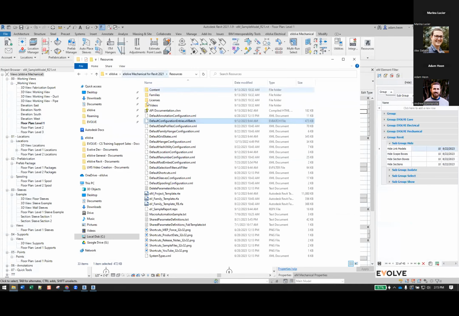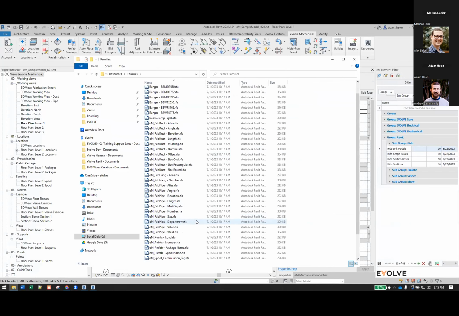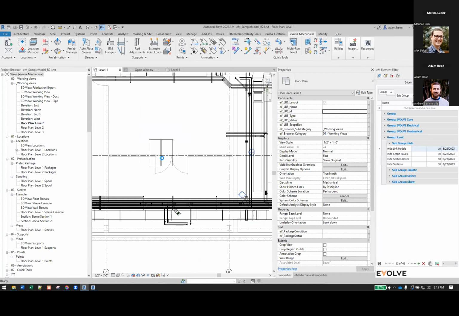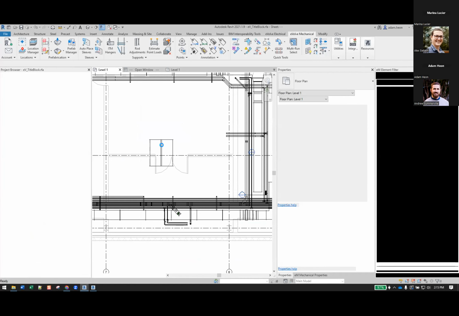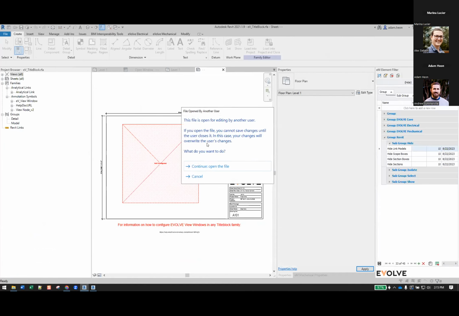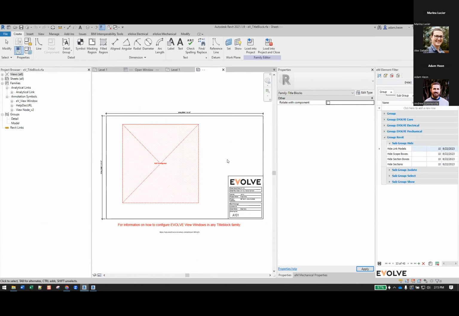So within the content updates, you'll notice that within the families folder, there is now only a single title block family here versus previously there'd be all the different sizes. Really, this family here is just a starting point. The intent behind it, and the intent always behind a lot of our content, is just a starting point and a place to have an example.